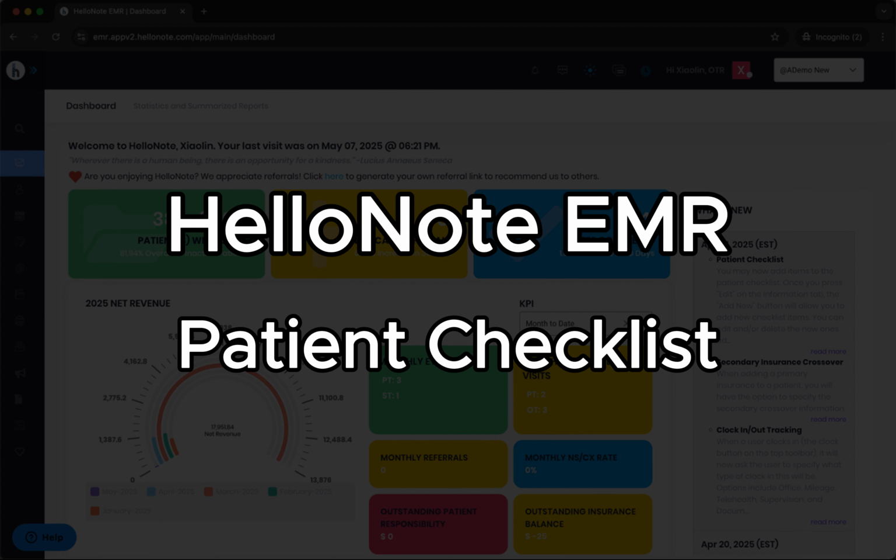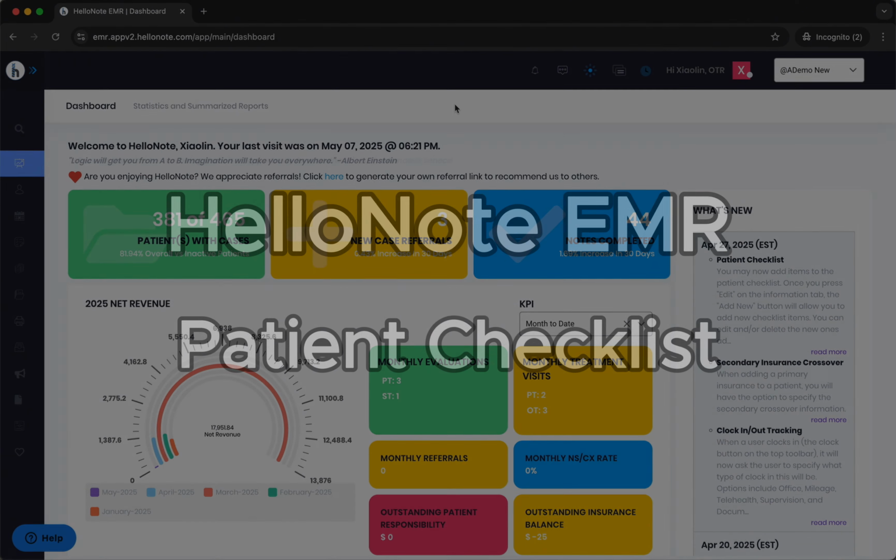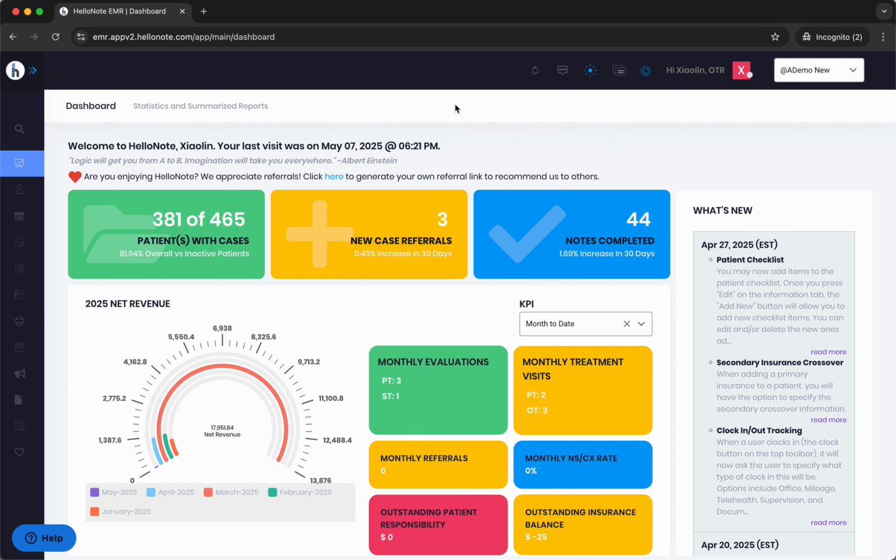With this new update, therapists can now add new items to the patient checklist, edit existing items, and remove items as needed. Let's get started by exploring the checklist.